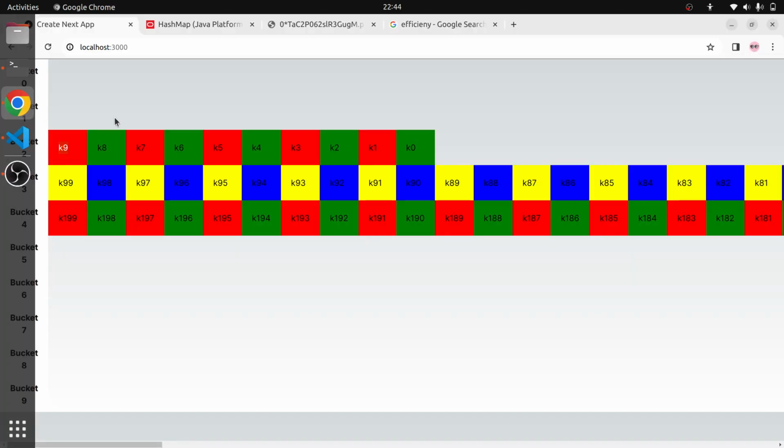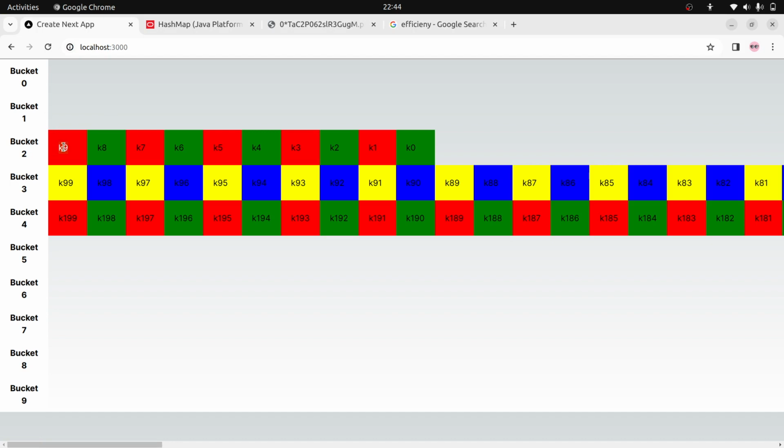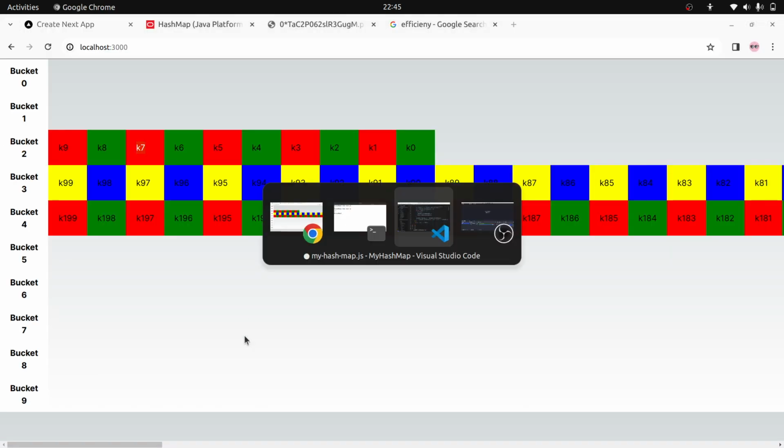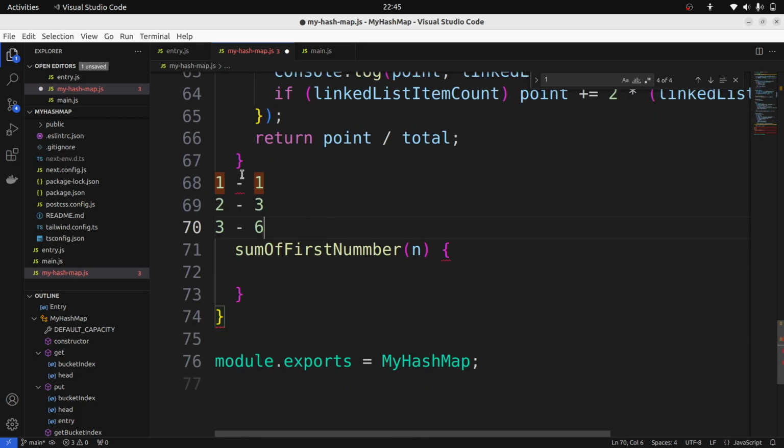Basically, if the bucket contains only 1, we will consider the value as 1. If the bucket contains 2, that means 1 plus 2, 3. If a bucket contains 3 values, 1 plus 2 plus 3, 6. Basically, as you add values to a bucket, it will increase not exponentially, but polynomially, something like that. Yeah, that's what we are doing. So we use this sum of first n numbers to get that value.